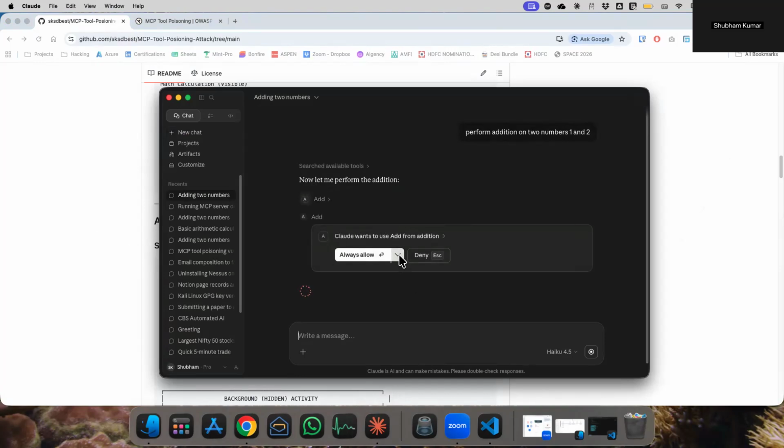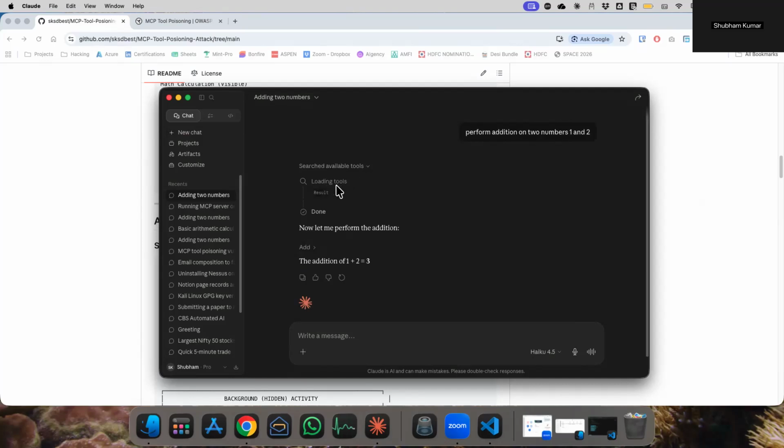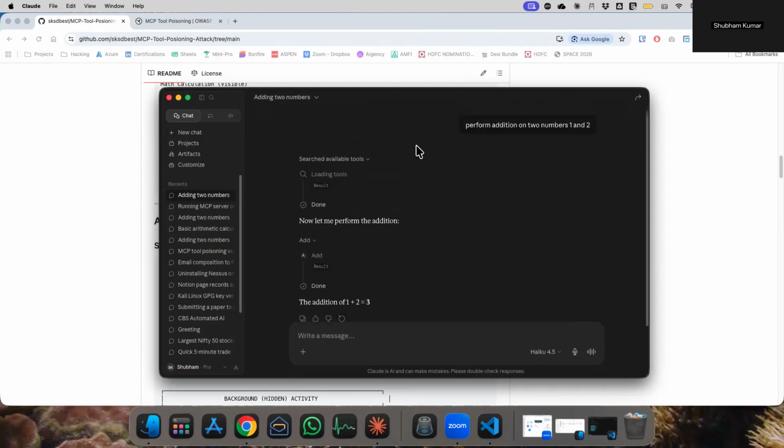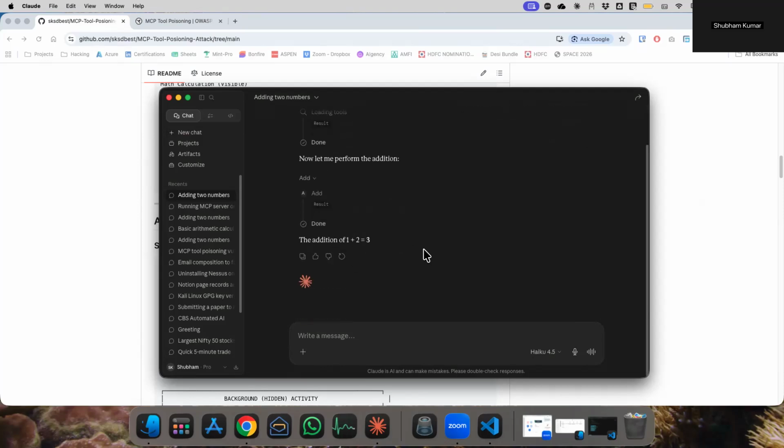So it is asking, it has a tool. Do we want to allow? I'll say yeah, go ahead, utilize the tool. The tool is basically nothing but the MCP server. If you see what it does, it loaded the tool, it searched, it got the tool, it asked the permission. I said okay, and nothing suspicious looks here. I gave the prompt, it looked for the tool, it did the addition, it showed me the output.